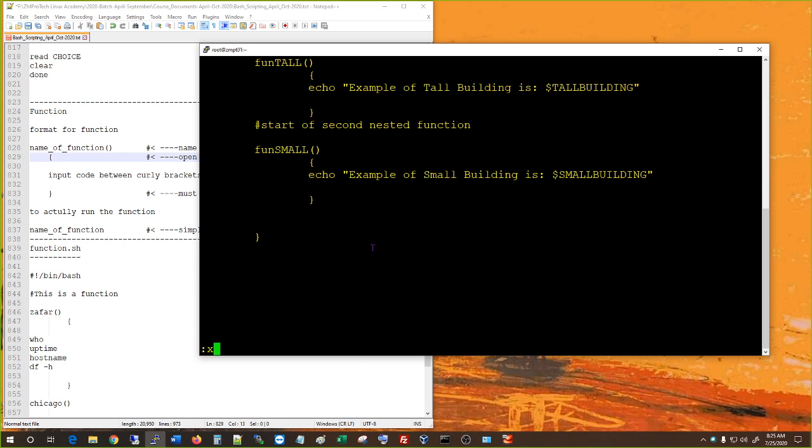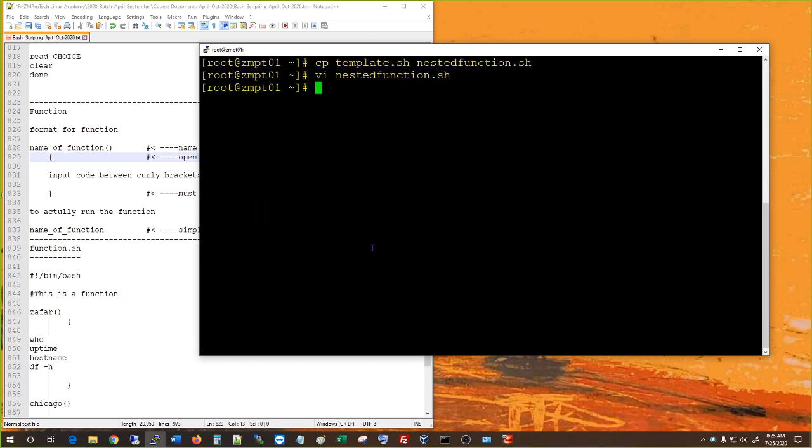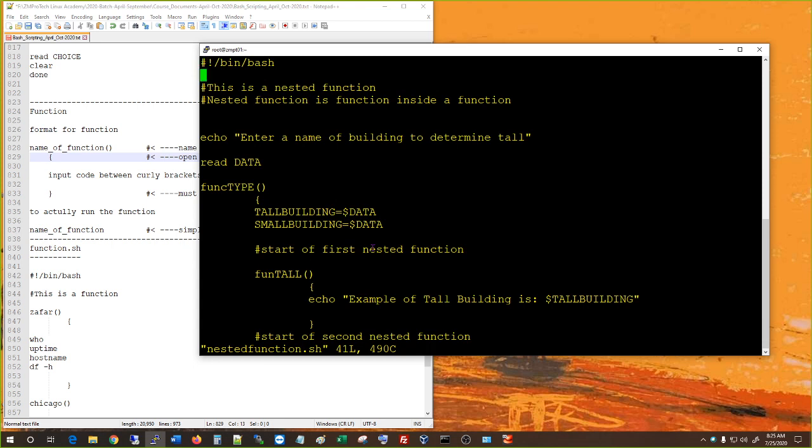Now if we run this, it says enter a name of a building to determine. Okay, I'm going to say Sears, and it just cancels out here. Why is it canceling out? Can somebody tell me why it is canceling out?